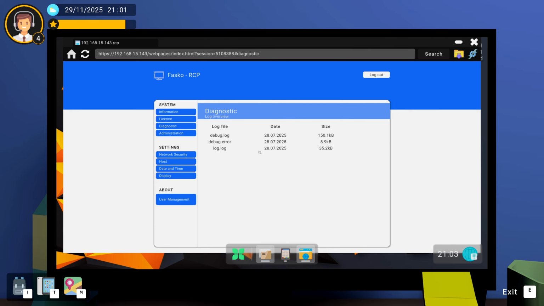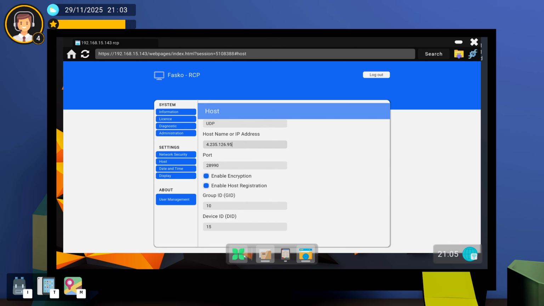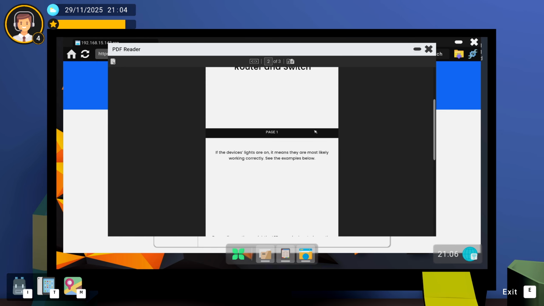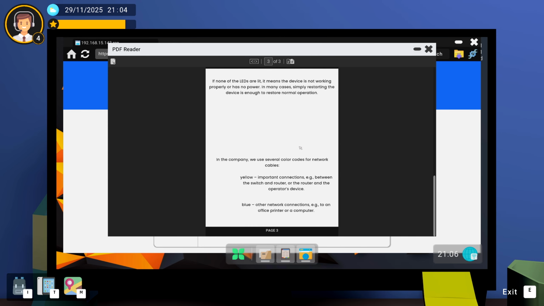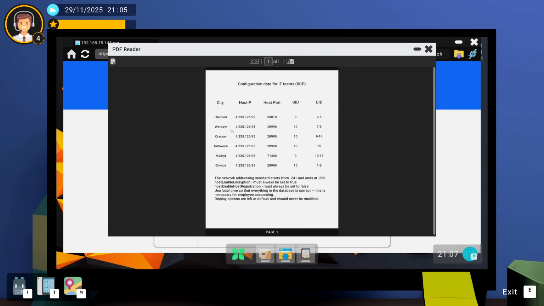I'll look at any of these. Security, host. I can change that. I think that's right. I remember now, that's what network standards. It wasn't this one, was it? This is router and switch. It's really annoying that it's not showing me pictures. I don't understand why. Configuration date. There we go.